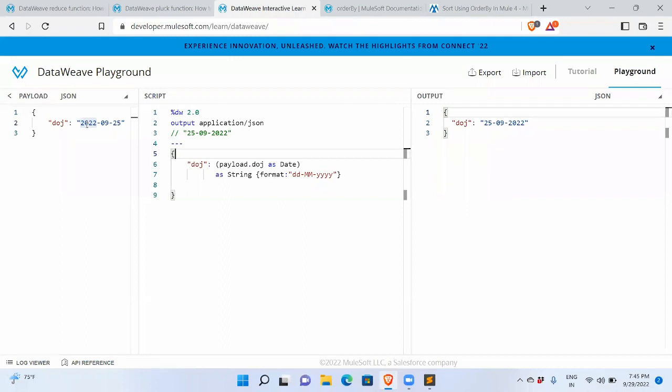After that, what do we do? We converted it to a string with the specification of a format. For example, I want the format to come like this one. This time I want to print it like this. Then tell me how we can get this.